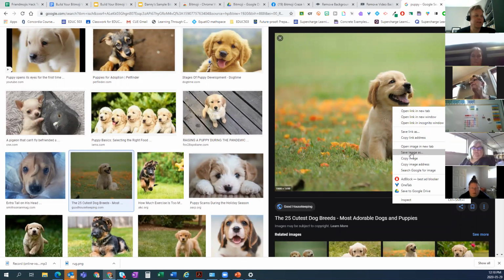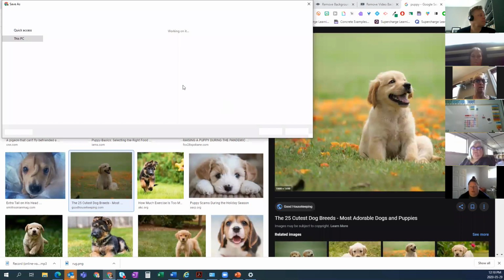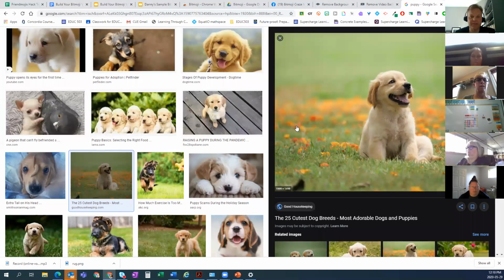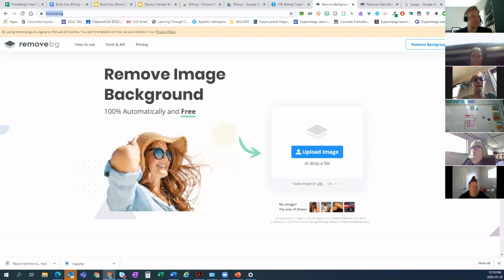So I'm going to save this image as. I'll just save this picture. Oh, look, I've already saved him. Cute dog. Save it somewhere. You have to save it. That's why I've come to a separate page, because you can't really save pictures off your image sidebar. Now I'm going to go to a website called remove.bg. This is awesome. And this works on your mobile device too, by the way.